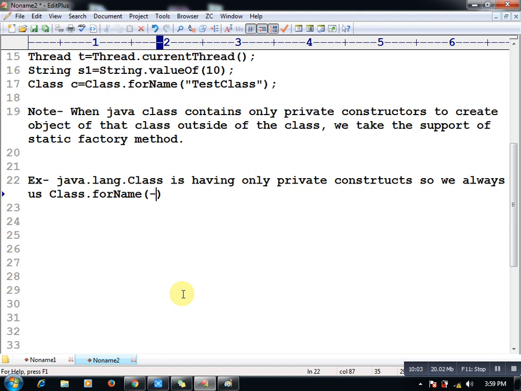Because Class is a predefined class which is available in the java.lang package whose constructors are by default private. So can we create the object of Class? We cannot create the object of the predefined java.lang.Class. So at that time they have given one method whose name is forName. It's a static method, so we call it along with the class: Class.forName. That forName will return a class reference. Class C is equal to Class.forName, and that C is the reference of the same class. Are you getting? So the Class.forName method.